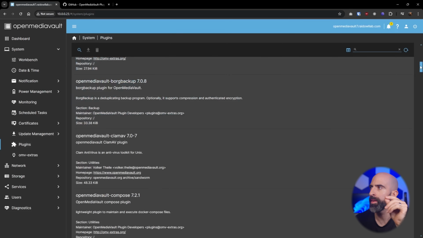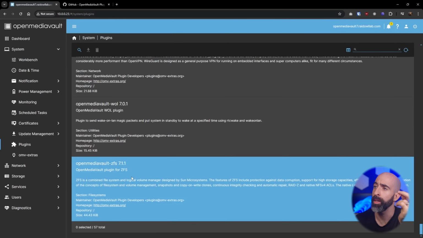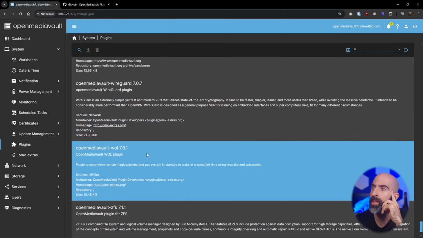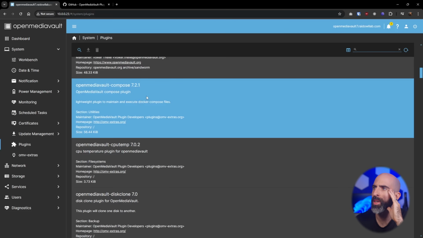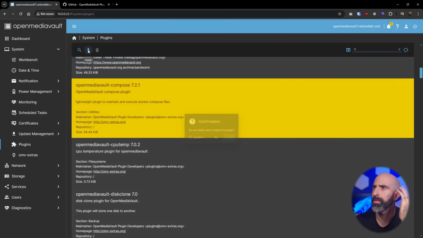And now we have 57. Oh, we have a whole bunch more stuff. So we have ZFS. That's cool. Wake on LAN, WireGuard. Why isn't this a thing by default? Compose plugin. Okay, how about we do that?